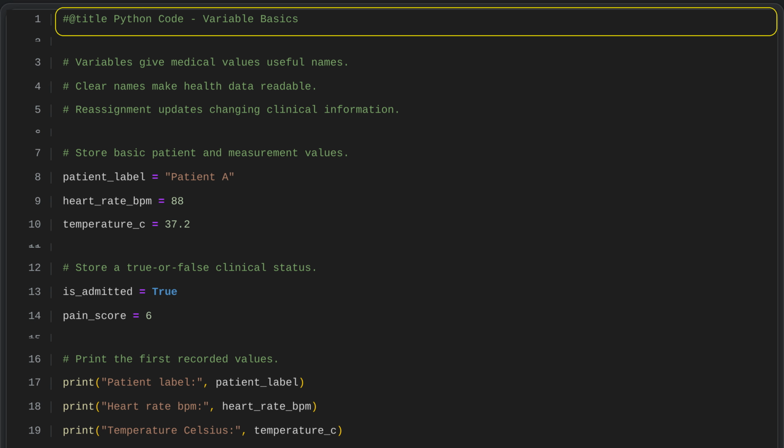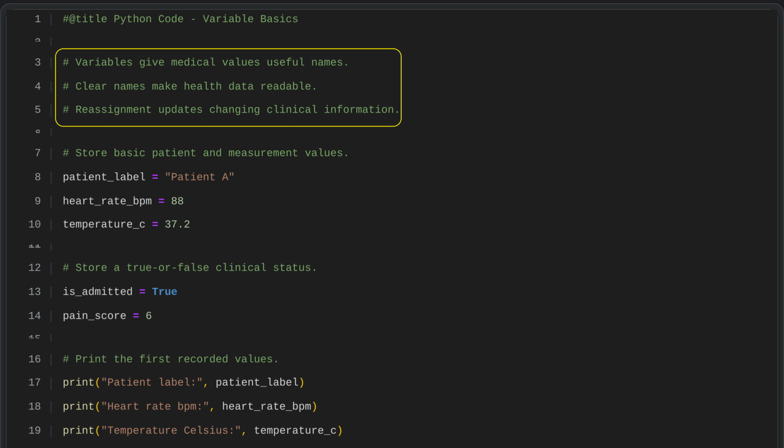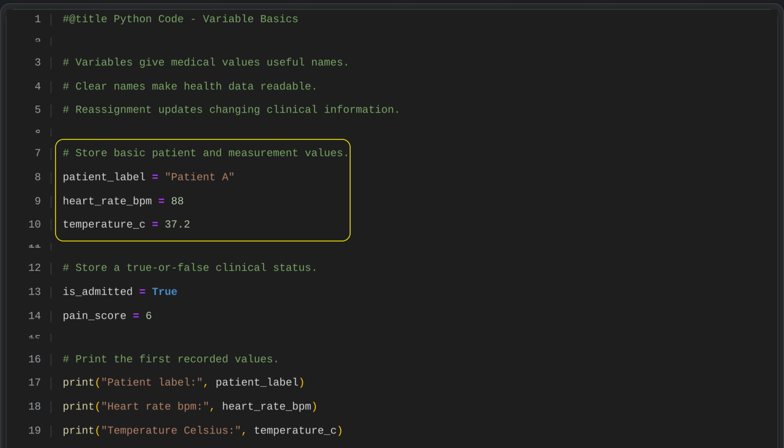Python code, variable basics. Variables give medical values clear names, making health data easier to read and understand. When clinical information changes, reassignment lets those values be updated. The example stores basic patient information using 3 assigned values: a patient label, a heart rate of 88 beats per minute, and a temperature of 37.2 degrees Celsius. This organizes essential data so it can be easily referenced or updated.